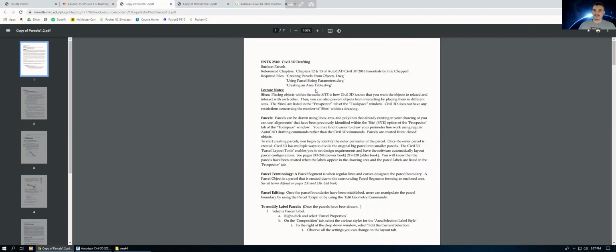Basically, we're going to go through 3 exercises from the book together. All right. So, the first thing we're going to do is open up this creating parcels from objects drawing. All righty.